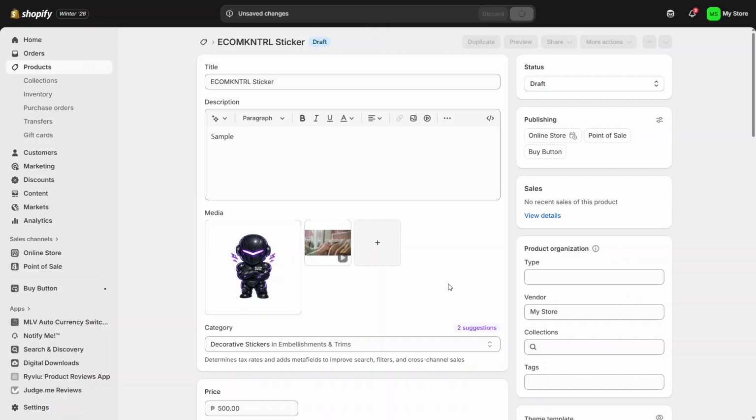After saving, your video will now show up in the product image carousel. It will appear as a selectable thumbnail right alongside your product images. When customers browse your product, they'll be able to click on the video thumbnail and watch it inline, giving them a richer, more engaging view of what you're selling.